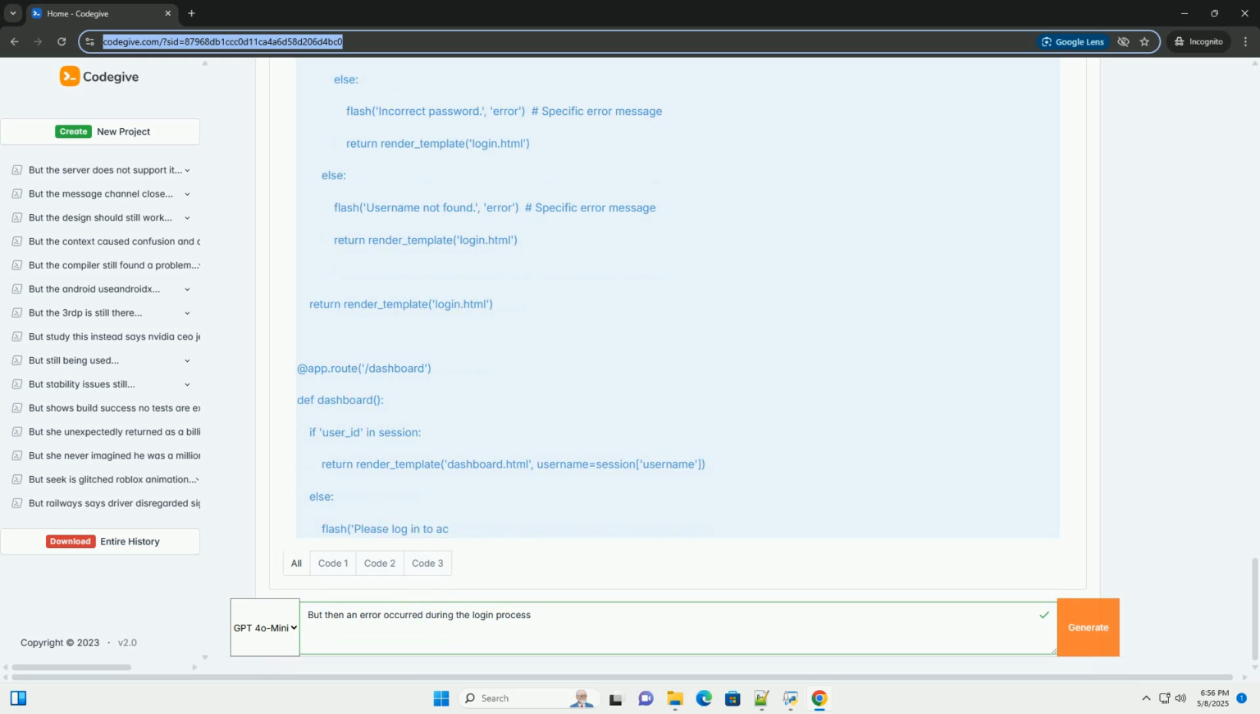2. Informative error messages. Error messages should be clear and concise, telling the user what went wrong without revealing sensitive information that could be exploited by attackers. For example, instead of "invalid username or password," you might say, "the username or password you entered is incorrect." 3. Logging.